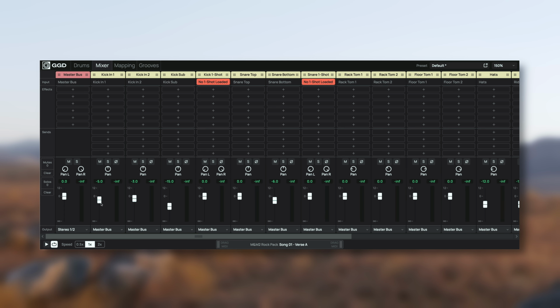To adjust the level of the channel, adjust the fader. All channels have a single fader. To adjust pan, drag the pan controls up to pan right or down to pan left.